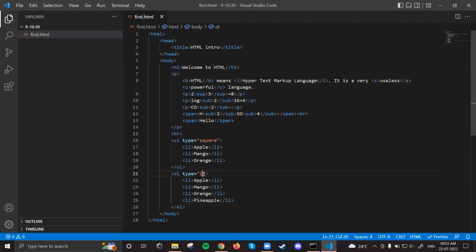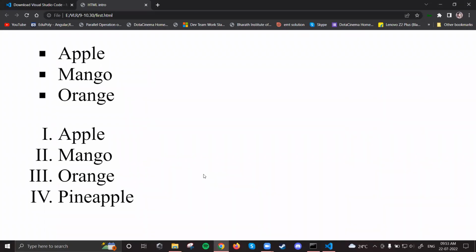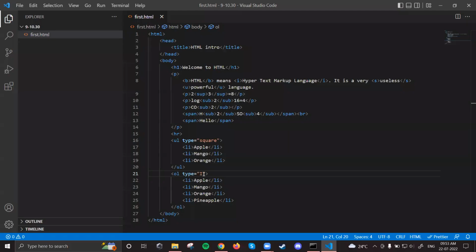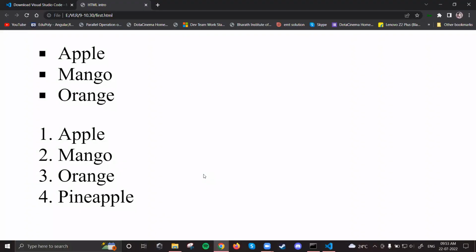Now, if I write here capital I, it will look like this. So this way we have all these things: A, I, 1, like that. And we can even specify from where to start. So let's say I wrote 1 and it started from 1.